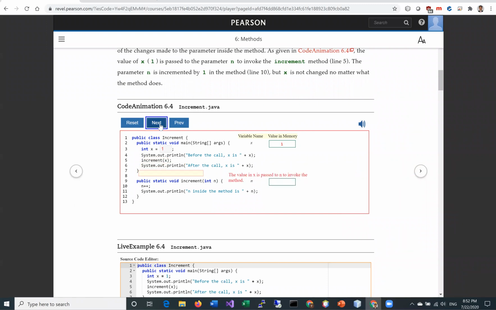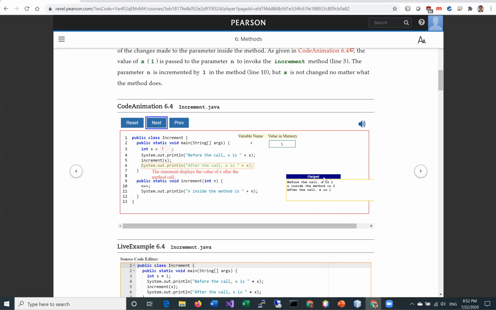All right, now you see here the value in x is passed to n to invoke the method. The value of x is passed to n. So now the statement increments n by 1. You're going to change n, you did not change x. The statement displays the value of n. After this is finished, the method is finished and will return the control back to its caller. The statement displays the value of x after the method call. x is still 1.